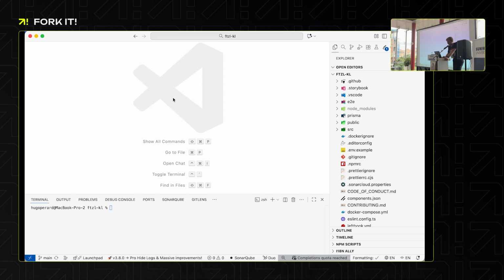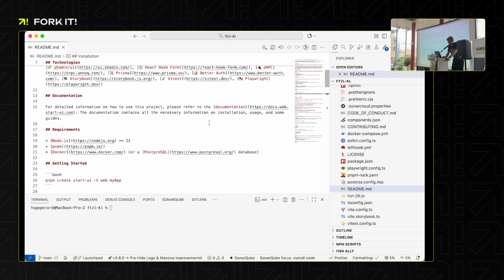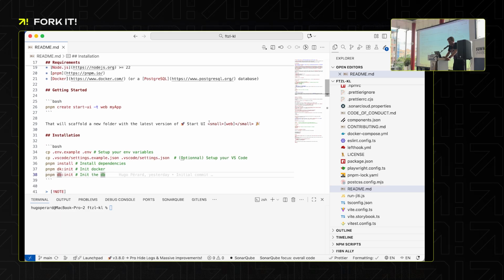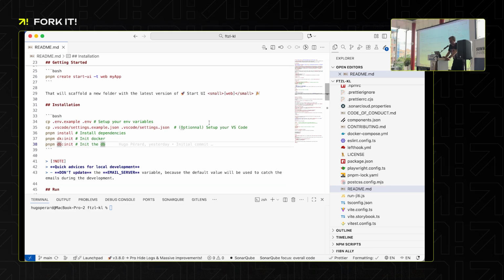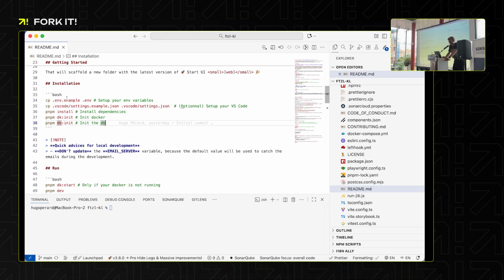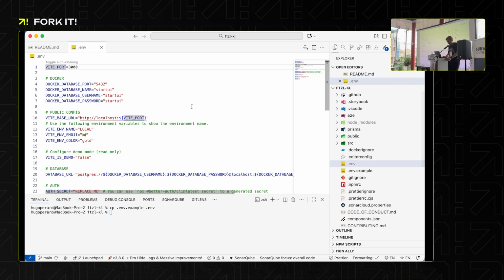But now we can just try to develop. So first part, I will just check the README to have the installation information to run my project. We go to the installation part. The first one, we see that we have to copy .env.example. We just do it.